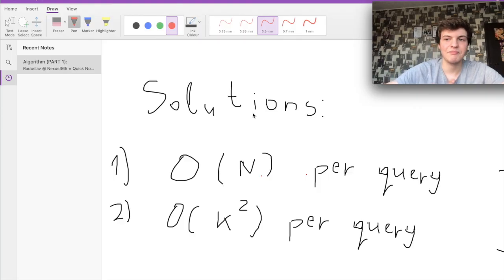However, this isn't very good because we can have quite a lot of queries where each query will have just 3 or 4 nodes, and this way we will have to iterate over the whole tree for all queries, and this isn't ideal, and that's why it will time limit.